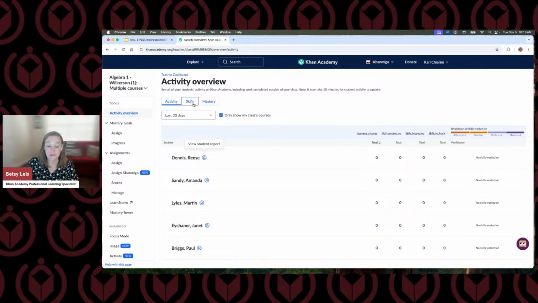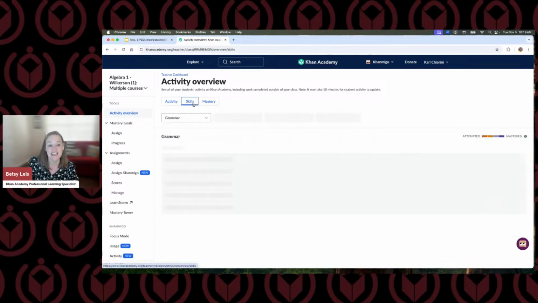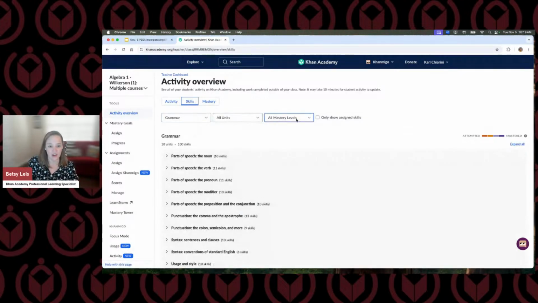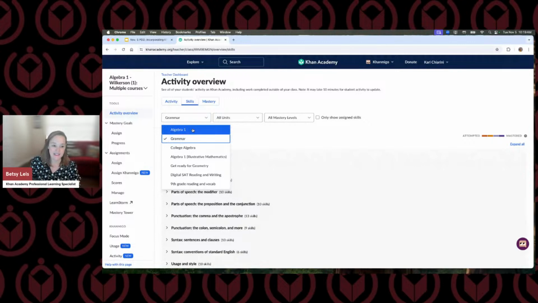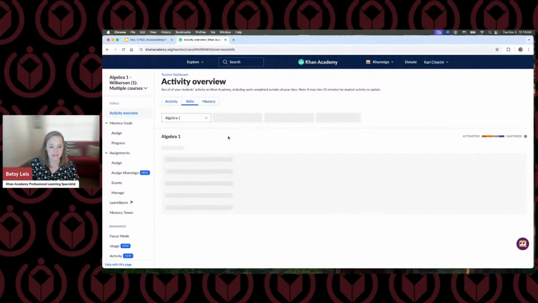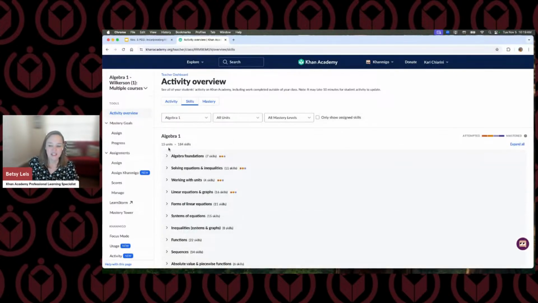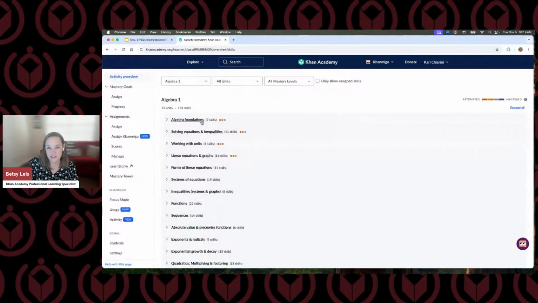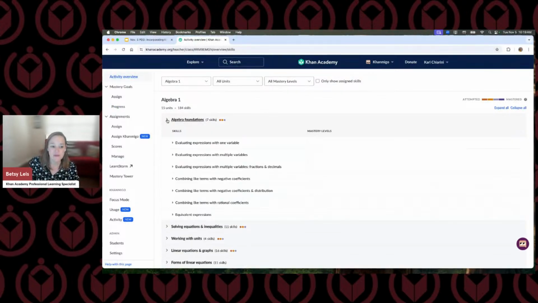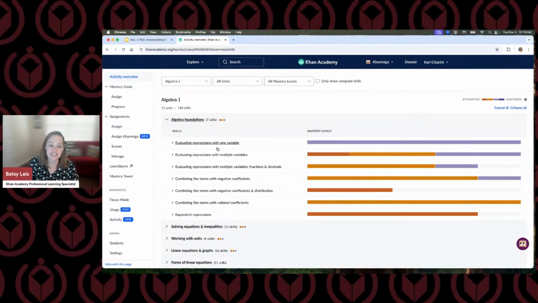Another place where you can pull data as a teacher to inform your instruction and to monitor your students is going to be in the skills area. So I'm going to use these toggles here, these filters, and I'm going to go back to my Algebra 1 class. And within my Algebra 1 class, it's set up very similarly to how we saw the course set up. So if I want to look at my algebra foundations, I can look and see how my students are doing in each of these topics.